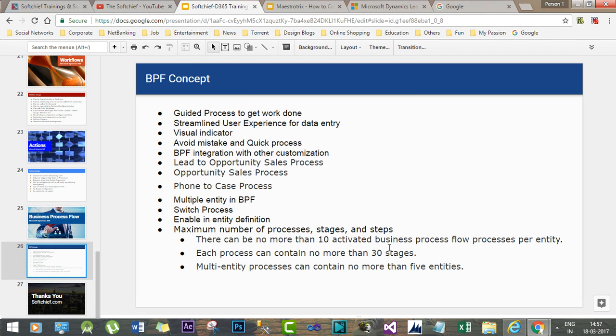BPF is also integrated with other customizations like business rules, form scripts and plugins. For example, if a business process flow updates a field of the entity, and there is any form script written on that field against the on change event, then the event will also be fired. So BPF integrates and honors all the other customizations associated with that corresponding field and entity.